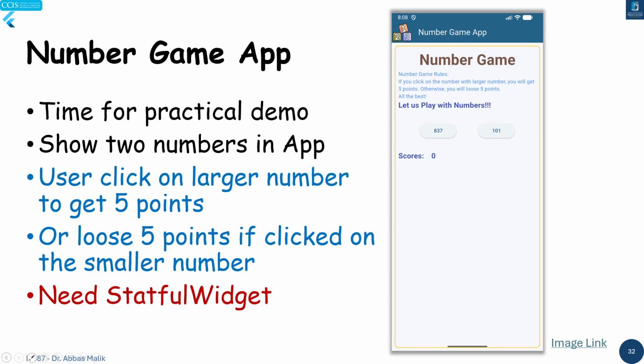I call it a number game, where I want to show two different numbers which are randomly generated between 0 to 999, and then the user needs to click on the greater or the bigger number so that it can earn 5 points, and if it clicks on the wrong number, then it will lose 5 points. And then if you look at that screen, the score is changing. These numbers which are appearing on these buttons are also changing.